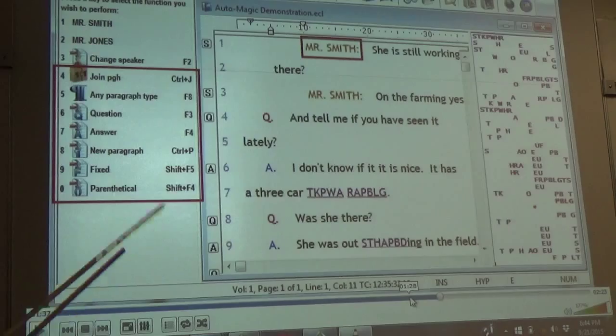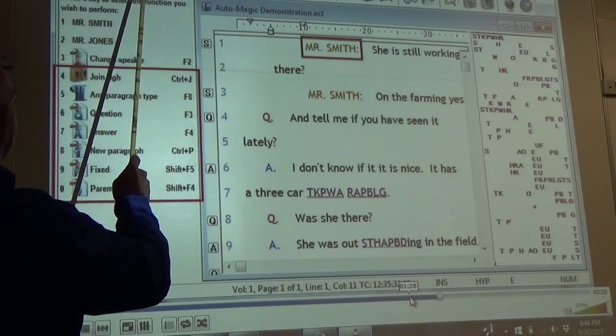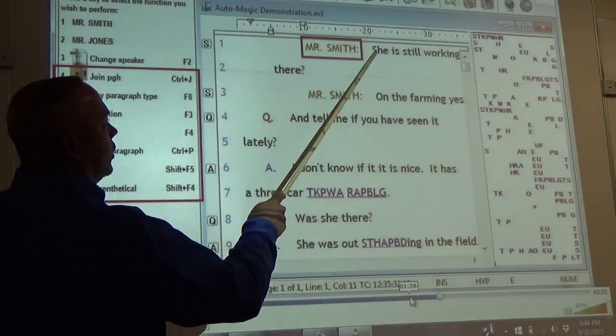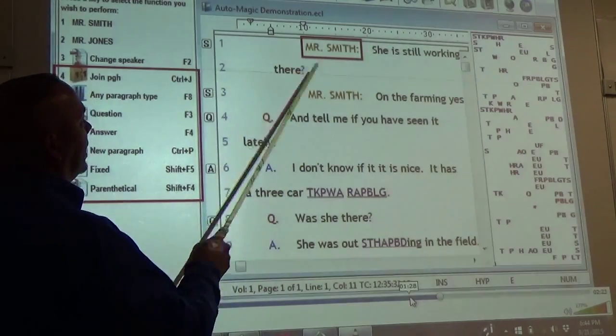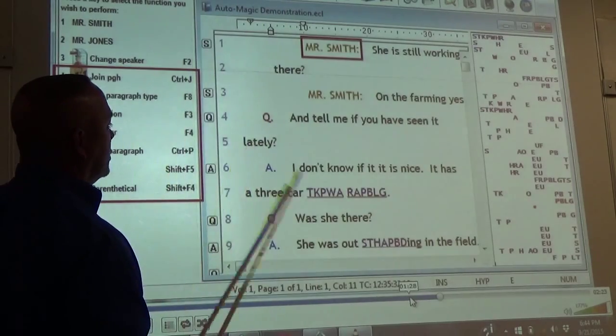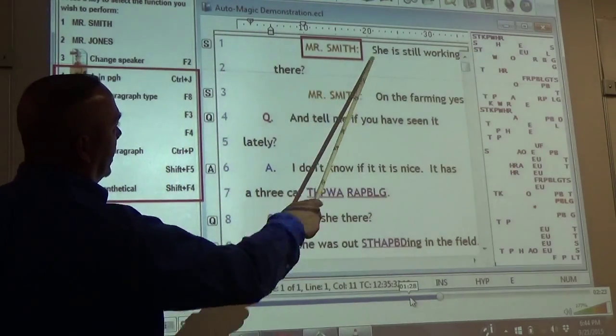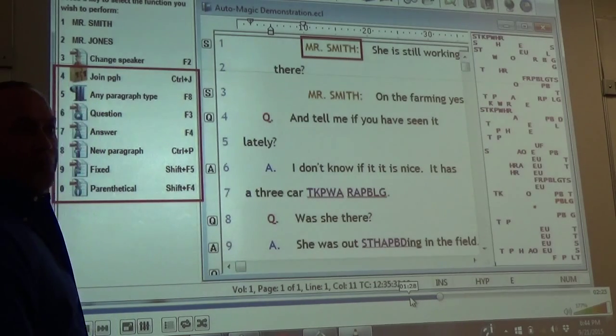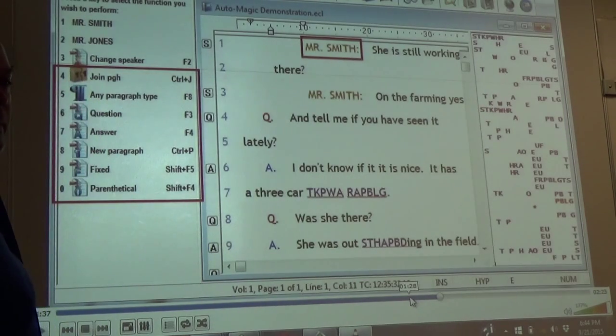But the thing about doing it with the F2, the F3 and the F4, if you're right here and you push F3, it's going to bring it down. Now it's going to make the speaker line a byline. So now you're going to have "by Mr. Smith" with the question right there. So if that's what you wanted, then that's what it's going to do. Does that make sense? Are you sure? Well, I don't know how to make a byline.